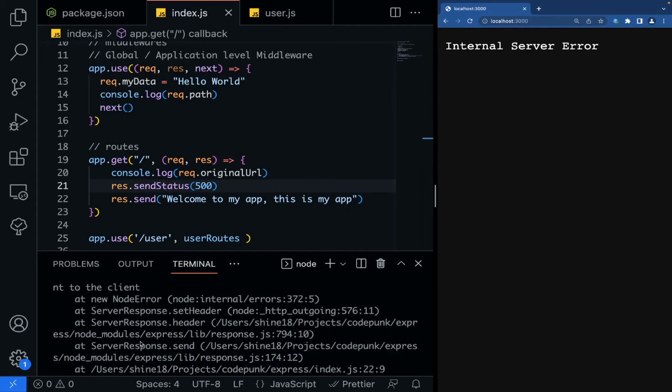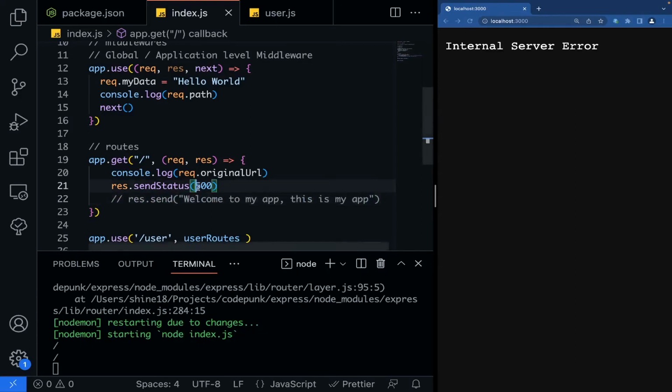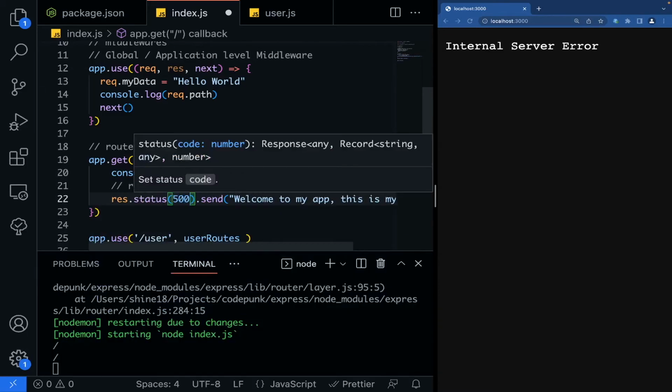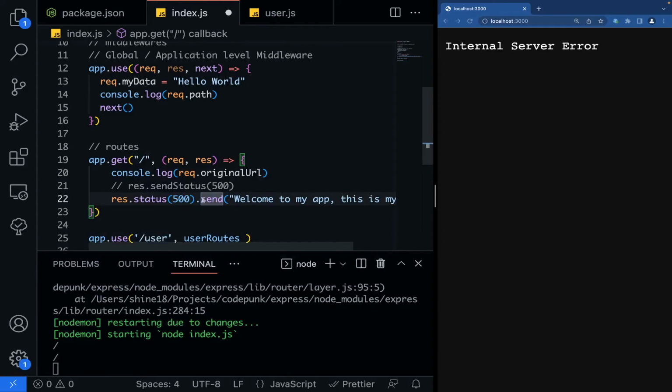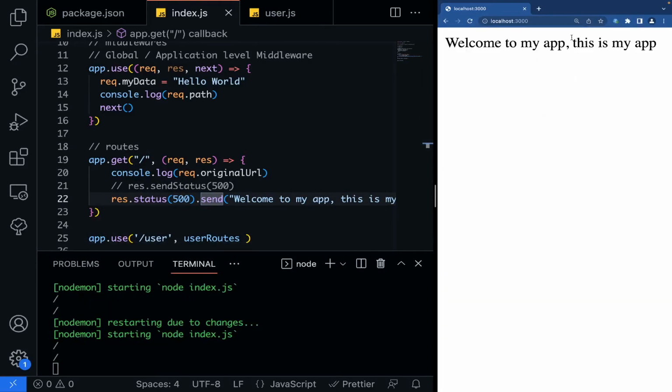The reason this is giving us an error is because we are sending the response after this error. What if we want to send the response with this error? We can say something like res.status and pass in the status and chain the response that we want to send with that status. So that lets us send the response with the status. So if we do an AJAX request to this endpoint, we'll always get the code 500 with this response.